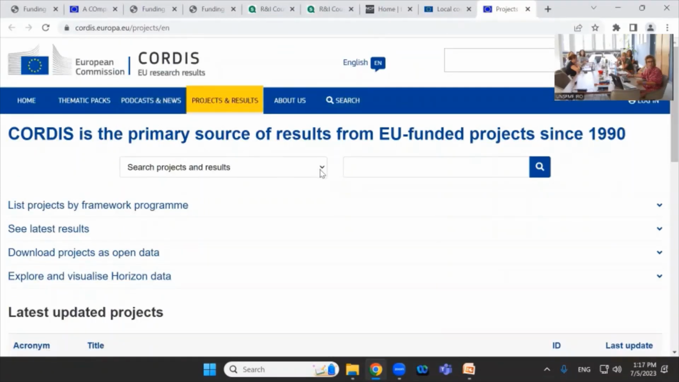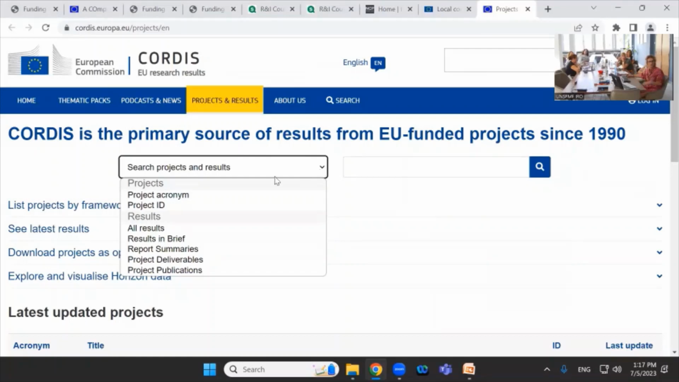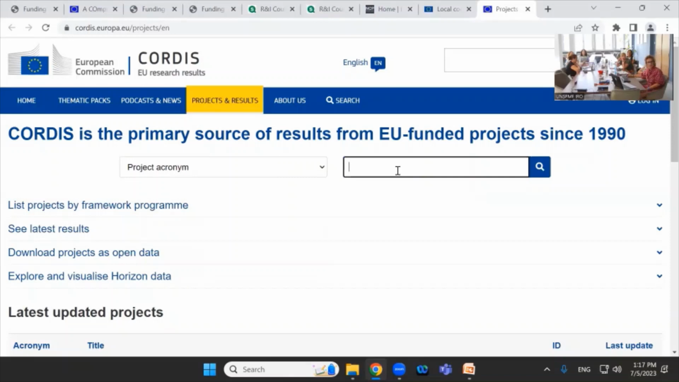Search project and results, and I will just use, let's say, project acronym because I know many of them, and I will just use the one that we are implementing right now. It's the twinning project, the first one that we got as coordinators, and it's Extreme Clean Twin. Okay, let's see what we get.